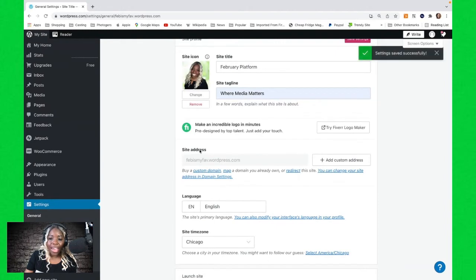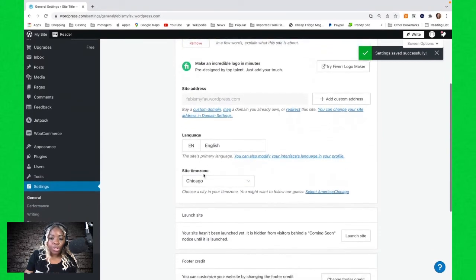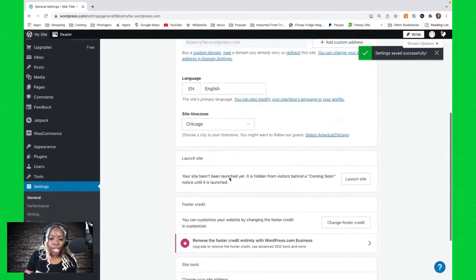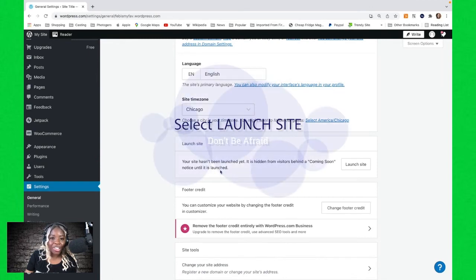All right. Going down, site address, add custom address. This is where they ask you to pay. We're going to skip that. My time zone is Chicago. It knows where I'm located. And this is why it says coming soon, because it says your site hasn't been launched yet. It's hidden from visitors behind a coming soon notice until it's launched.